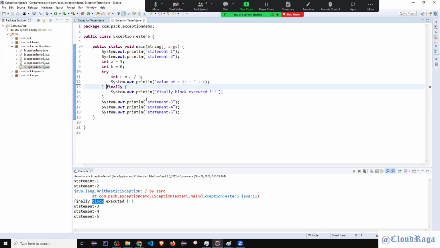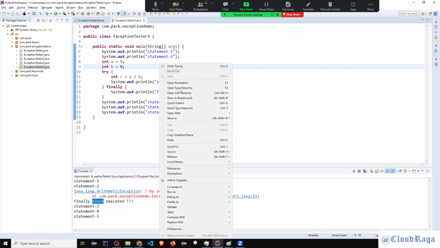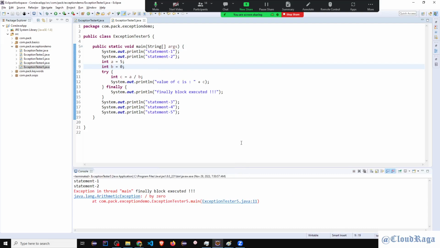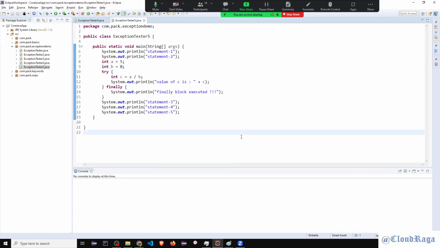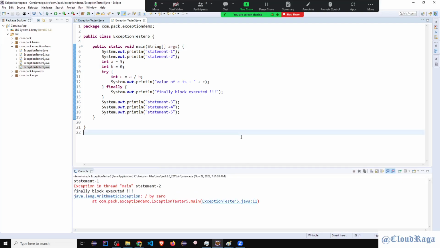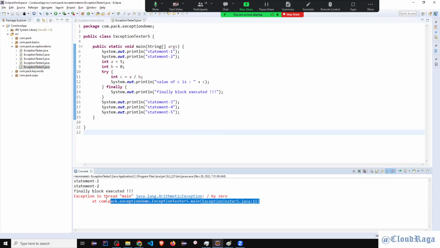Okay, now I remove that catch block. Now we have a try finally block. This is also supported by the compiler, so it will work. But does it actually handle the exception? Let's see that. So right click, run as application. Okay, it's not handled, right? Statement 1, statement 2, then we have the exception, the finally block, and this gets printed by default. Okay, this is handled by JVM.